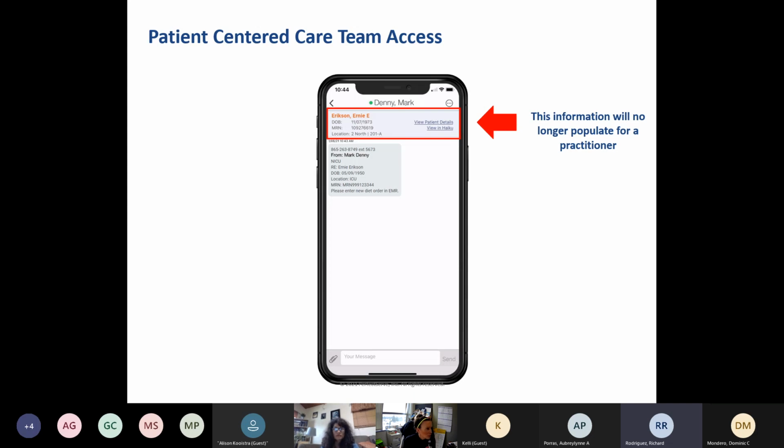So the doctor will no longer have the patient information like they did before when we text them? Is that what this is saying? I believe so.